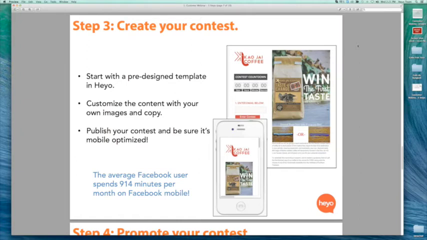The stat I have here on the page that's really relevant when it comes to making your campaign and ensuring it's mobile optimized is that the average Facebook user spends 914 minutes per month on Facebook from their phones, on Facebook mobile. That's a pretty large number. That is an extremely large number.